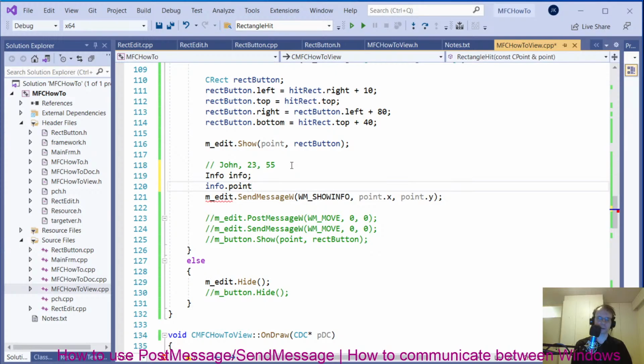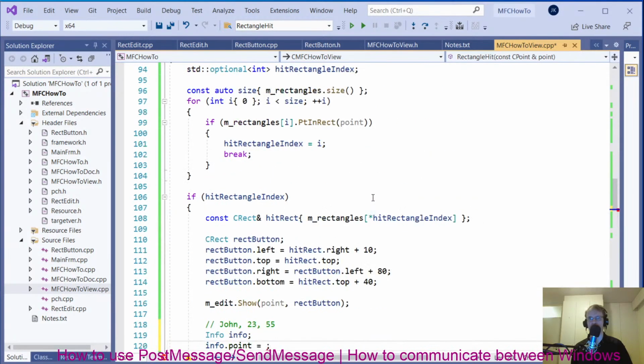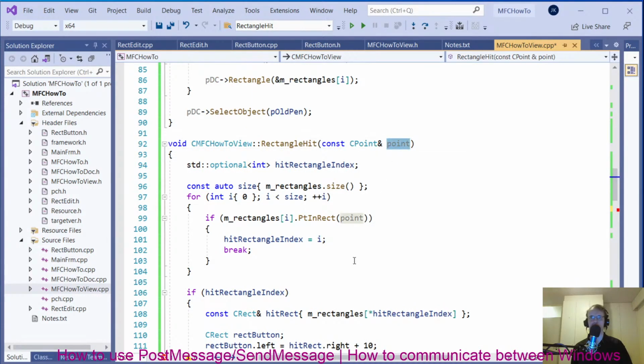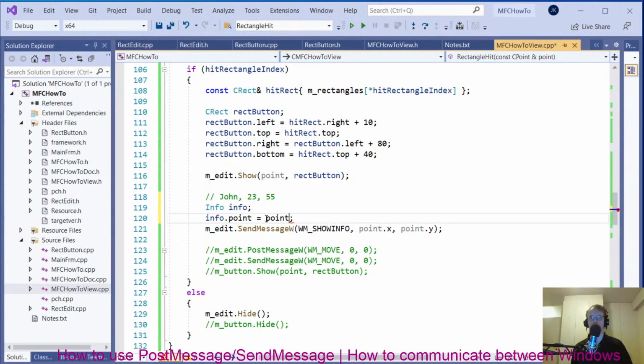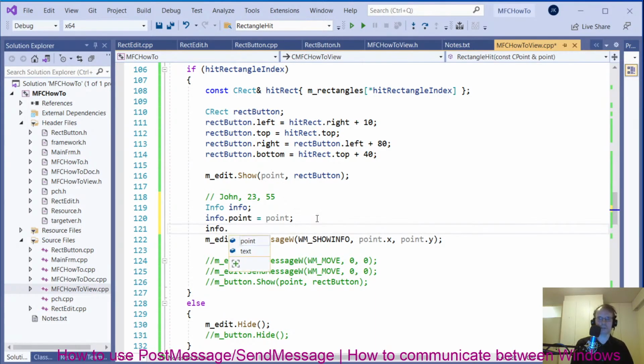Info.point. Well, what is the point going to be? The point is going to be the point which we have here, right? The left mouse point. So you're going to copy that and put that point there. And then what are we going to do next? Well, the text. So what is the text going to be? Whatever you want. I think it's a Unicode string, so you're going to put it like that.